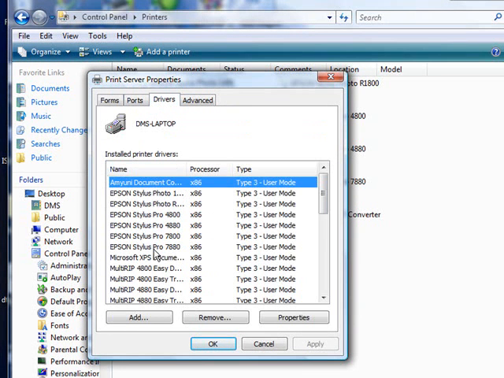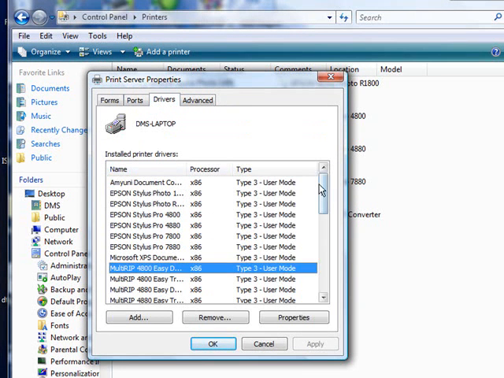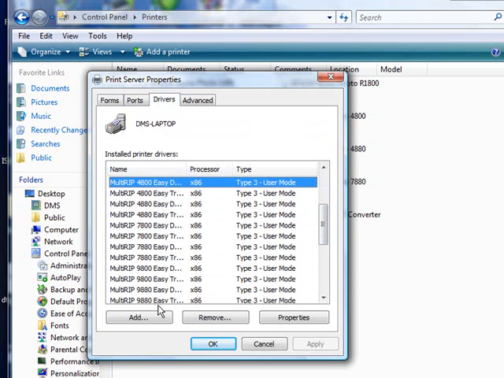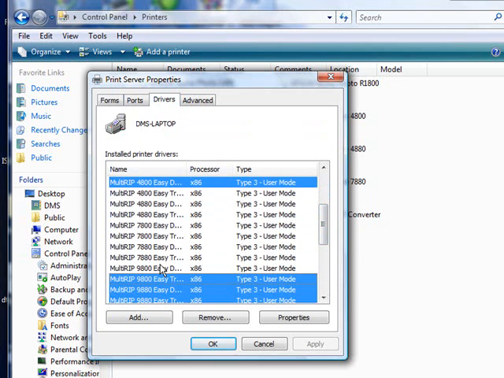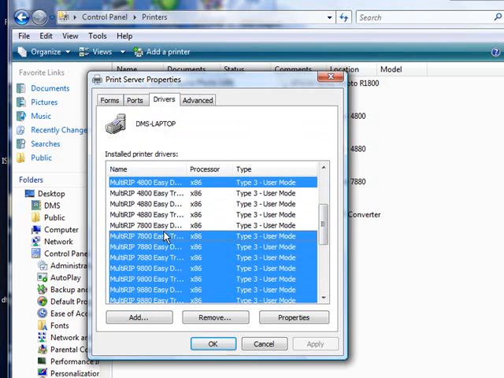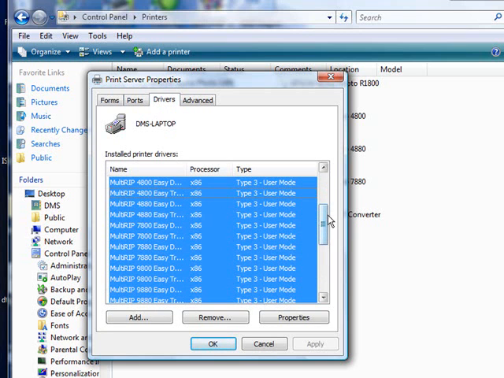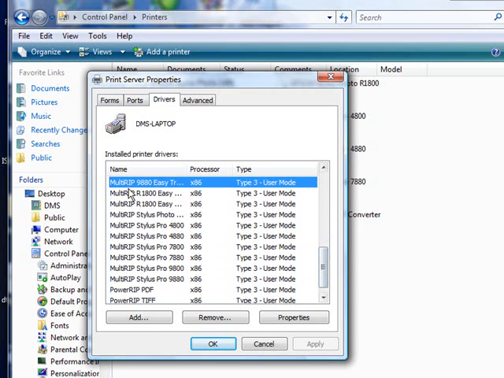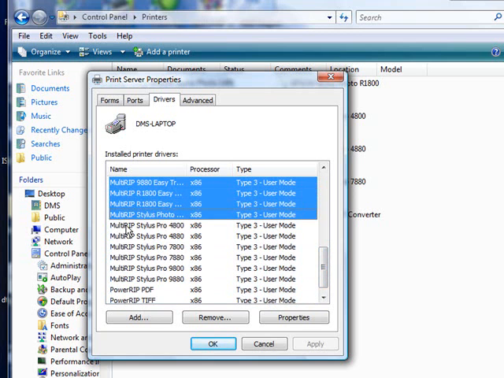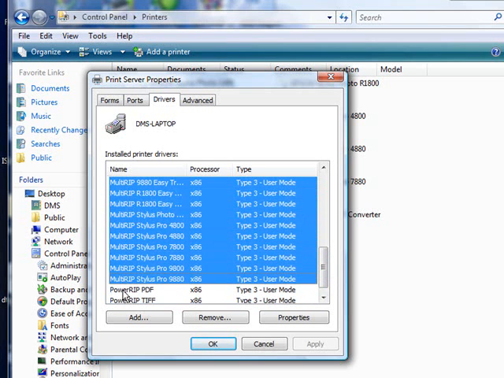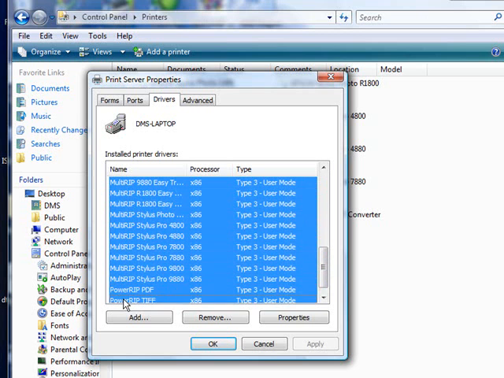And you'll notice that we still have our MultiRIP drivers still installed. Again, you do not want to delete the Epson drivers. So we'll go ahead and highlight our different MultiRIP drivers. And once we have them all highlighted, we're going to click on the Remove button. You also want to delete your PowerRIP PDF and PowerRIP TIFF drivers as well.